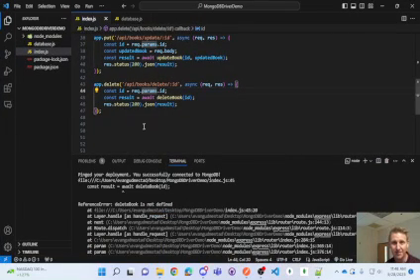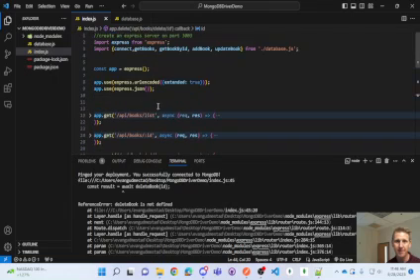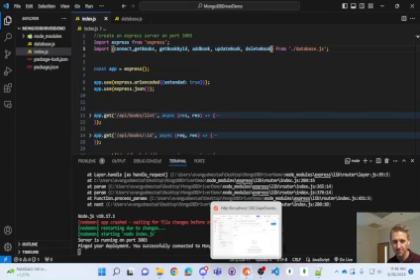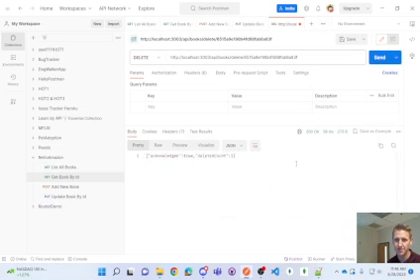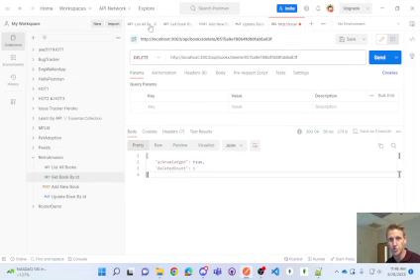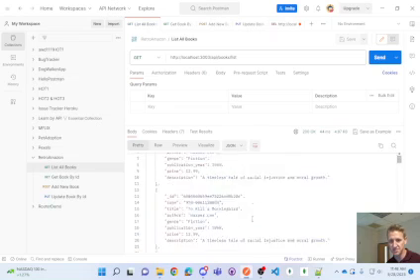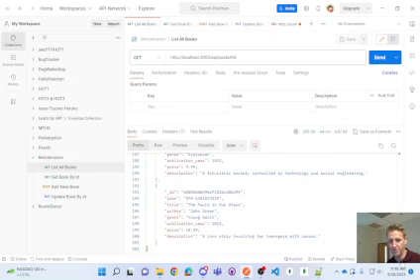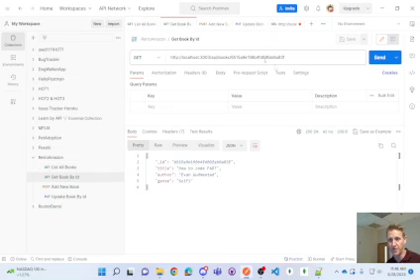deleteBook is not defined. We need to bring it in. updateBook, comma, deleteBook. Reboot the thing. Delete the thing, acknowledged as true. List all books. We no longer have that book. Now if I go to get that book by ID, we get a null.